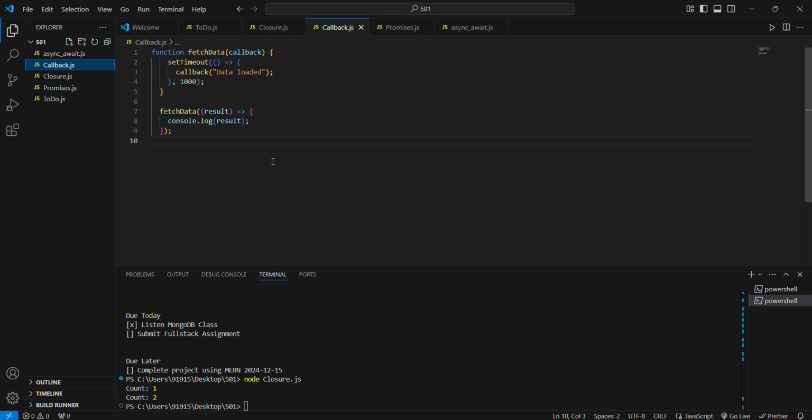It's a function that is passed to another function and executed after the completion of an asynchronous operation. Here the time is given as 1000 milliseconds, which means 1 second, and the callback is executed with the value of data loaded after the given time, 1 second. The main use case is when you need to execute a function after another completes, but they can lead to callback hell if deeply nested.